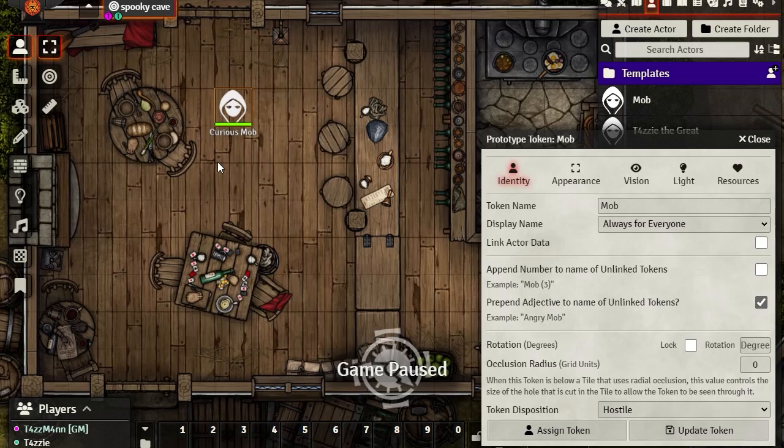Now that works the best obviously with tokens that are top down. Usually if they're kind of like this, it's a little less, that might be a time when you want to lock the token, when it's just a round token with a face in it. You can kind of get the idea of facing and stuff, but not quite as much.